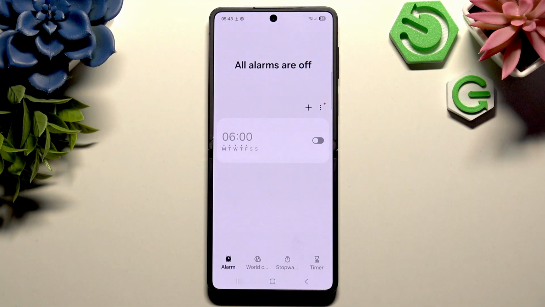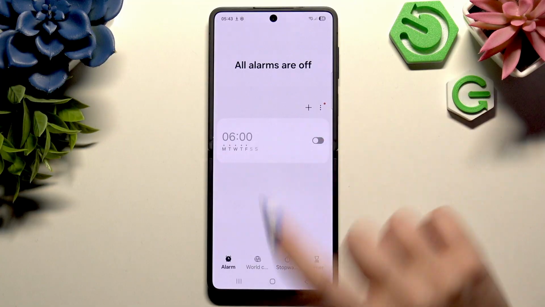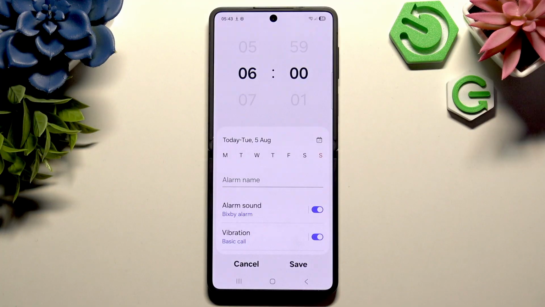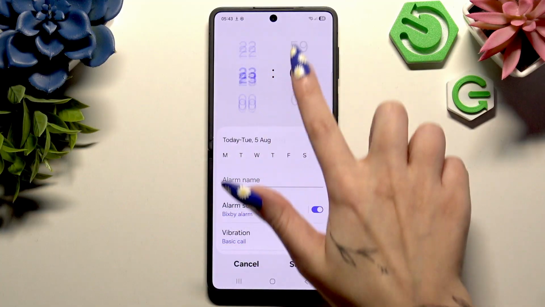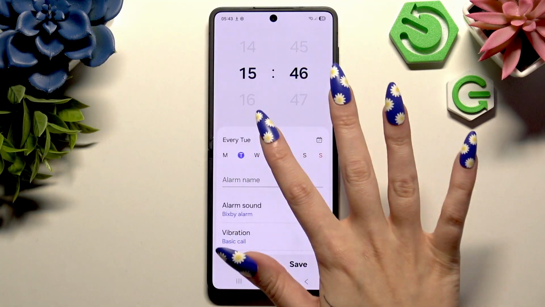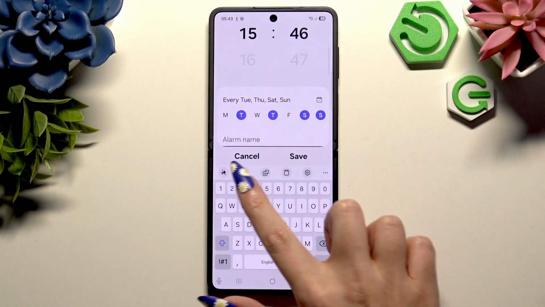Now tap on Alarm at the bottom left corner and use this plus here to create a new alarm. Now it's time to adjust it however you want to. At the top, set up an hour. Then tap on Days of the Week to set them up. Click on Alarm Name to label it.